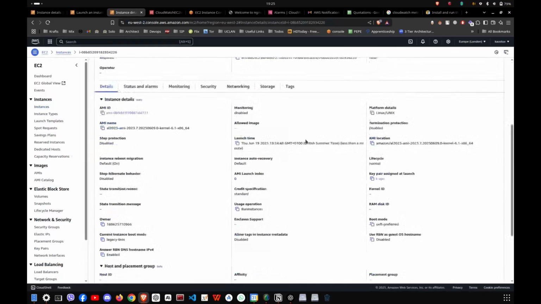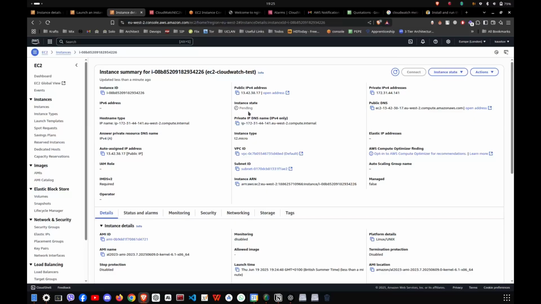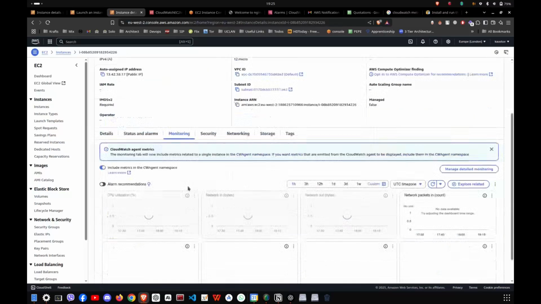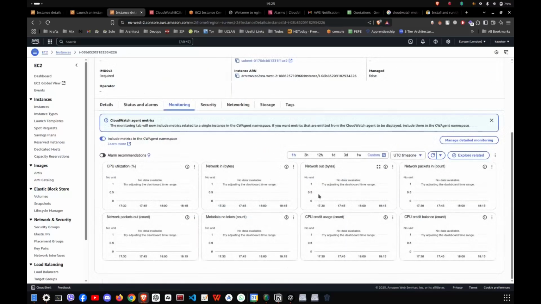While it is being created, let's go to monitoring, and you can see there are some tabs over here. We can see CPU utilization, but we just created this instance and we don't have enough data to put on a chart.